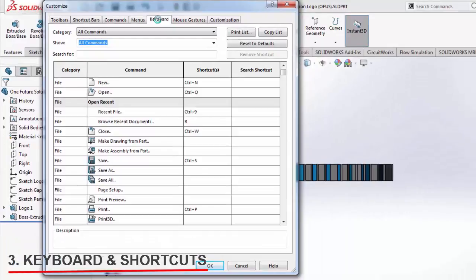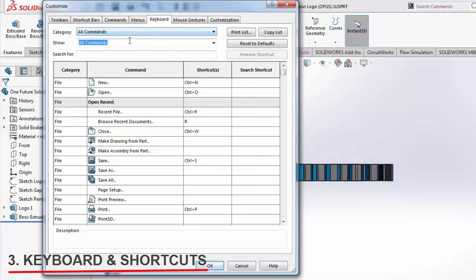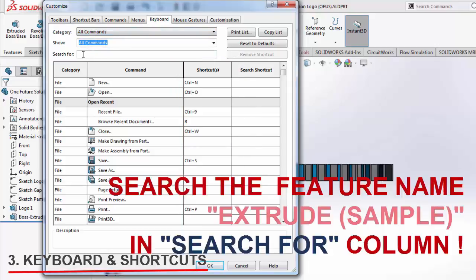As we can see, some commands already have shortcuts. If you want to search for a feature based on feature name, we can go to the Search for column and click. Then input the feature name. In this sample we will search for the Extrude feature.